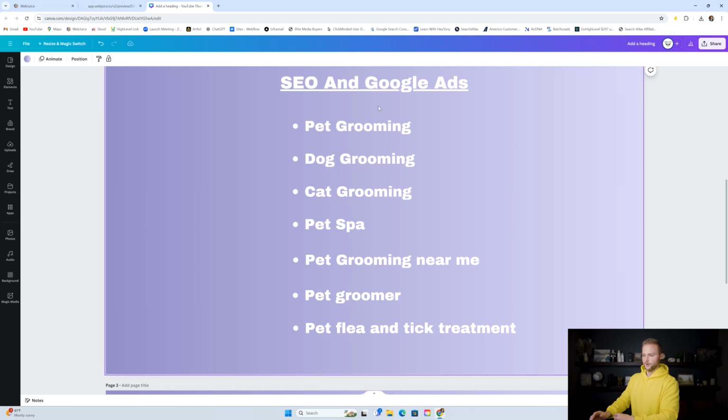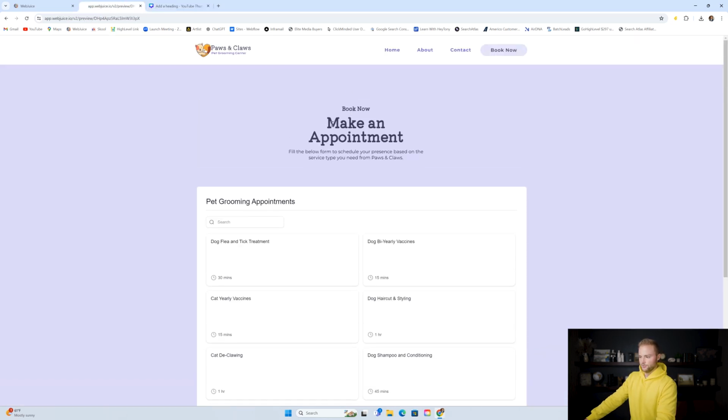And so these are the ones you'd want to go after. A keyword like pet grooming, dog grooming, cat grooming, pet spa, pet grooming near me, pet groomer, pet flea and tick treatment. So just keywords like this. These are the top 7 ones that I could find doing my keyword research that you guys could target for SEO, which are just the words and the actual text that you include on your client's website.